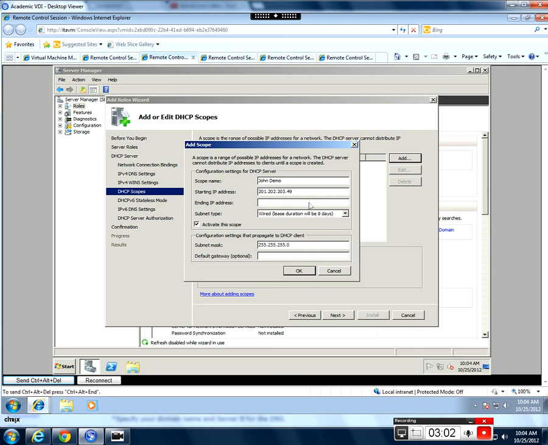And then finally the ending IP address will be 201.202.203, and then we'll go all the way to 62 because the network is 48, and the next network number is 64, so we'll subtract 2 and come up with 62 because 63 would be the broadcast. So these are the available IP addresses that we can hand out in our range. The subnet type, I said, was going to be wireless. Again, the lease is 8 hours. We did not want to activate the scope, so I'm going to uncheck this box.